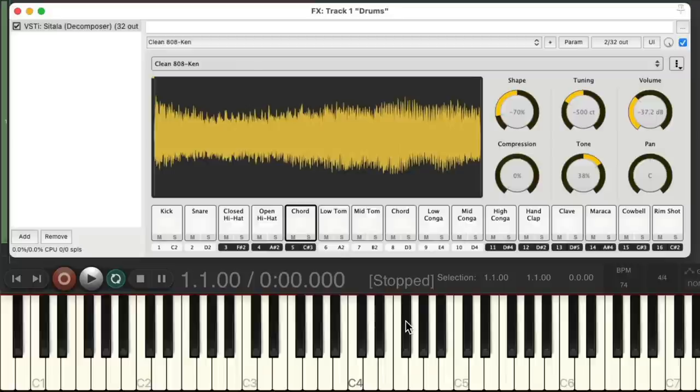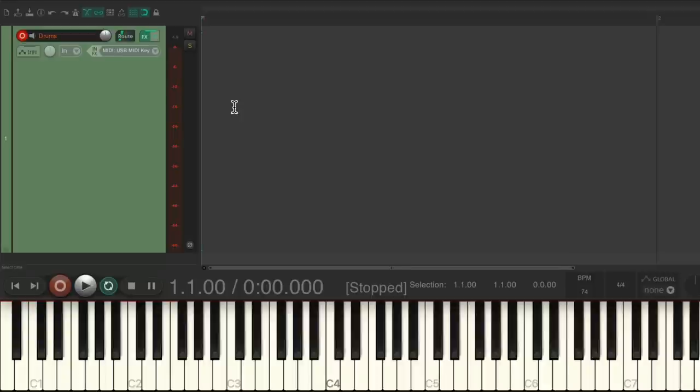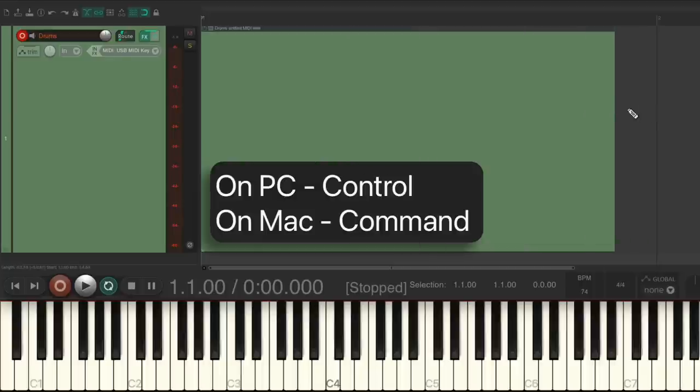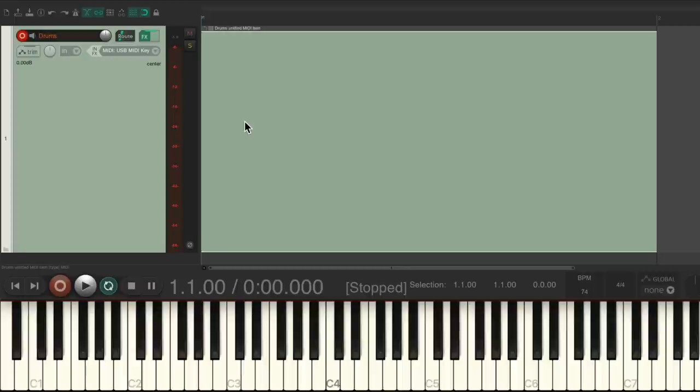Now we could just record a drum part using the USB keyboard down here, but I find it more inspiring to use the MIDI editor as a drum sequencer. Let me show you. Let's close this. Turn on snapping in the grid. Let's create a MIDI item. On PC, it's Control, and on Mac, it's Command. And just draw in a MIDI item. This one's exactly 1 bar long, but we can do as many bars as you want.